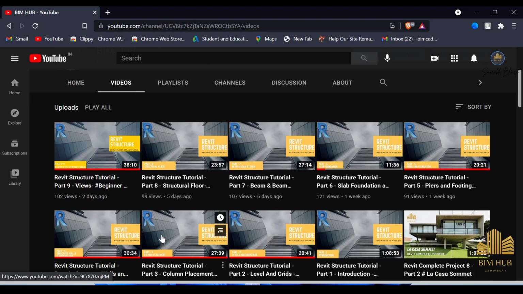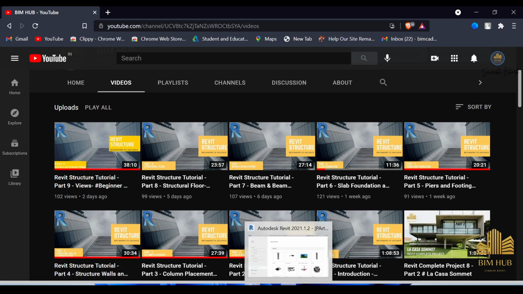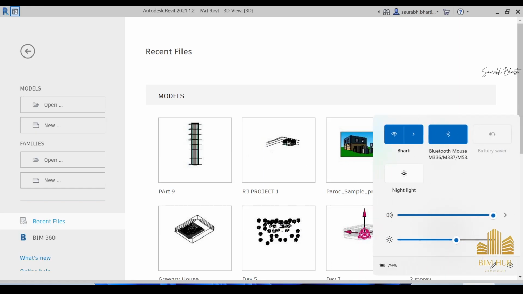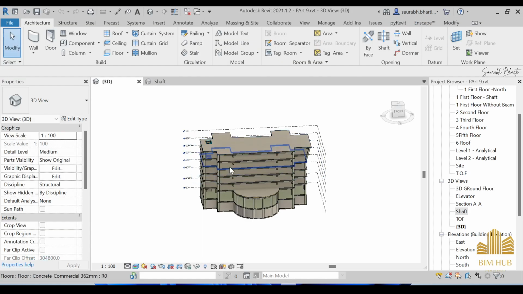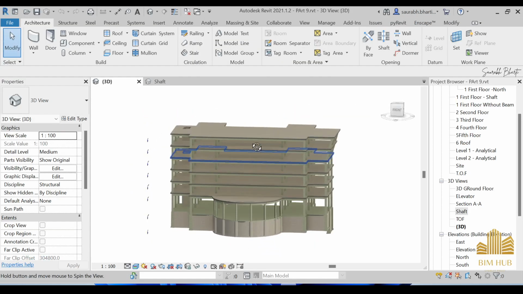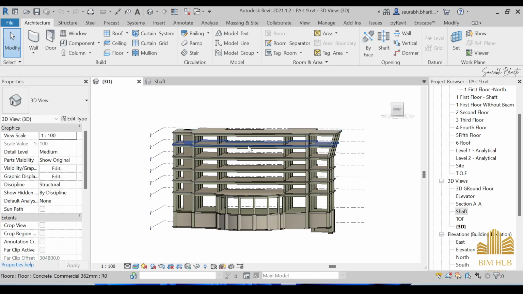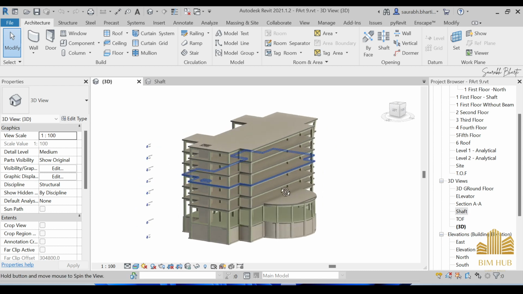And this is going to be the 10th video, and it is about the analytical model in Revit structure. Okay, so before starting this video, let me tell you a few things about the Revit analytical versus the physical model. First of all, Revit is a modeling and detailing software. It is not a structural analysis software or design software. So we cannot actually analyze our structure in Revit structure.